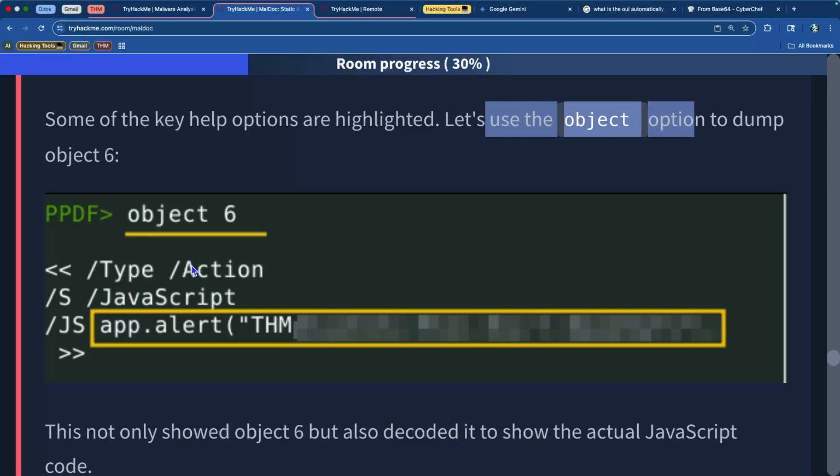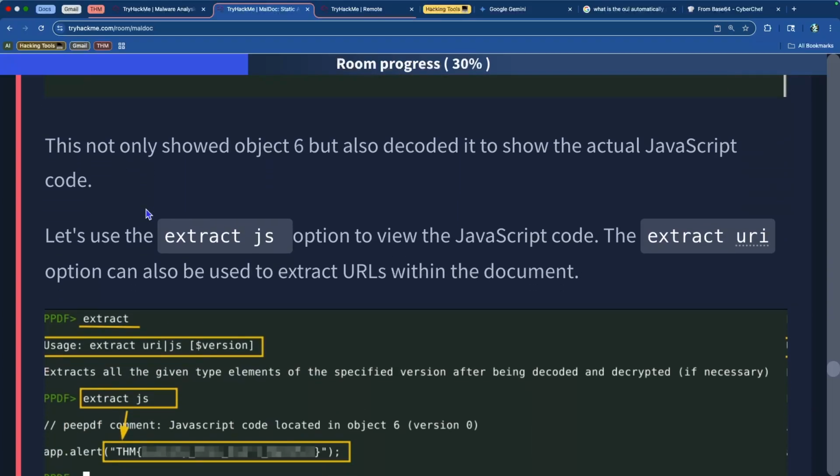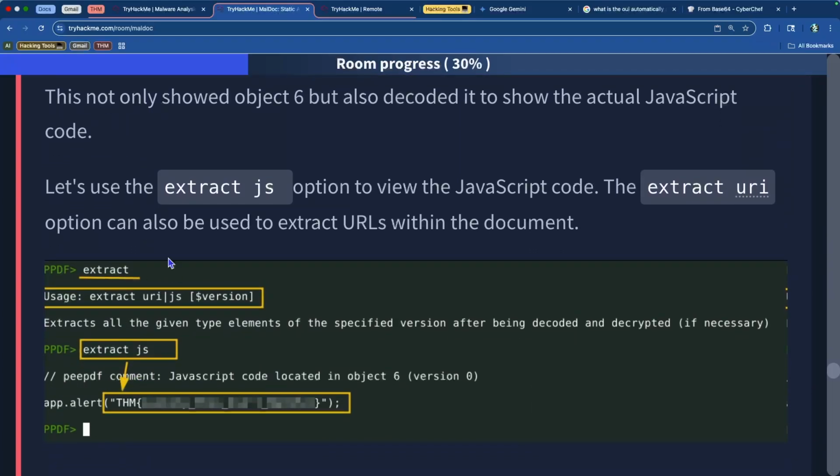So for example, one of the answers that we need is the flag value here. We can actually pull the object 6 value and then get that, right? So there you go. You see it right here.